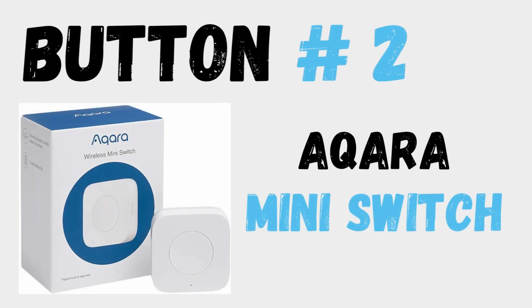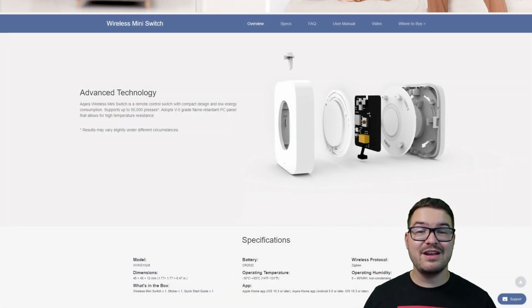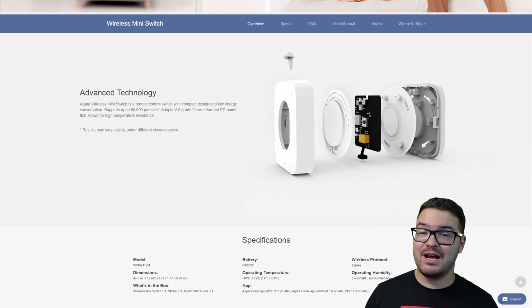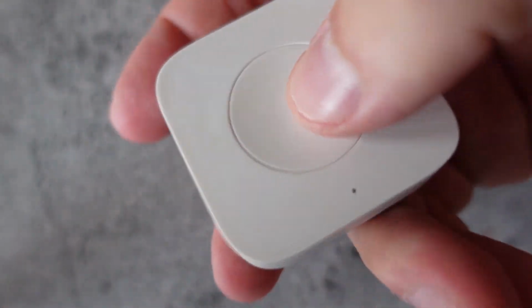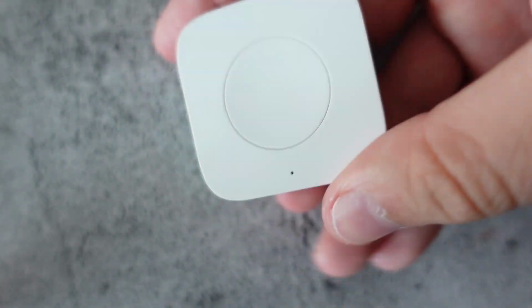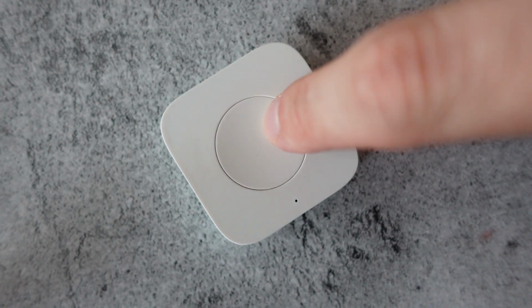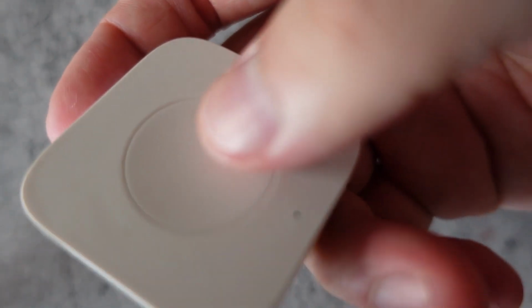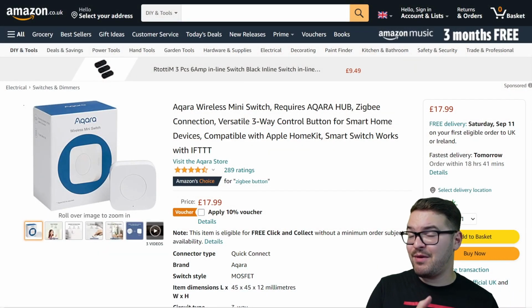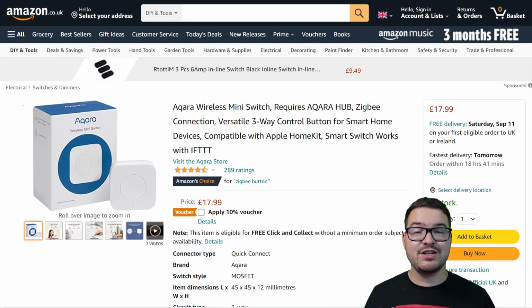Next up, we've got the Aqara wireless mini switch. This smart button actually happens to be my favourite. Not only does it come in a sleek, stylish form factor, it's also very reliable and easy to control. And what I mean by easy to control is the button that you press on the top has a very nice tactile feel. So when you press it, you know you've pressed it, so there will be no accidental presses or mispressing. You can pick some of these up directly from Aqara or from Amazon for just under £20.